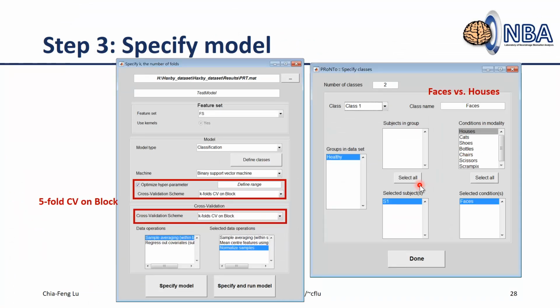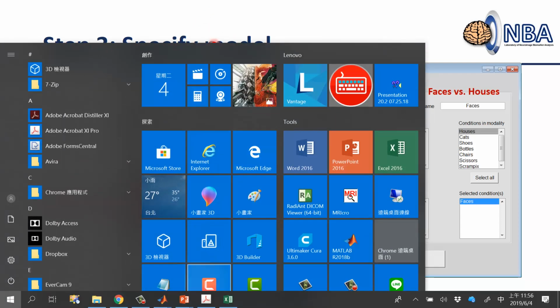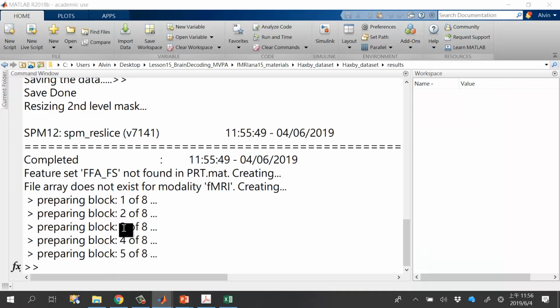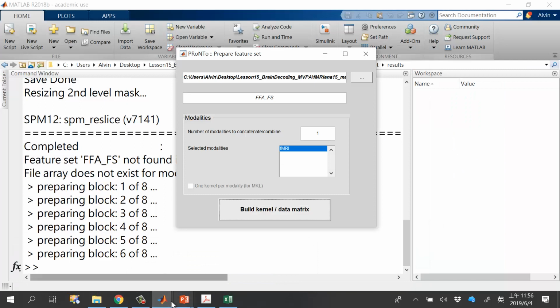Okay, so once you see the processing done messaging from the command window, then you can proceed to the next step. We call step 3 specify model, machine learning model. Okay, so what I'm going to do right now is I'd like to check. Okay, it's only for 6 blocks. Just wait. Once it's finished all the blocks, then it will be done.